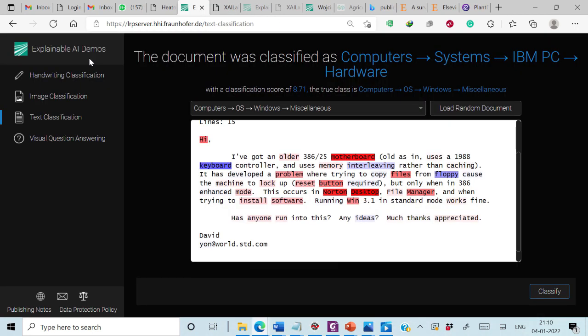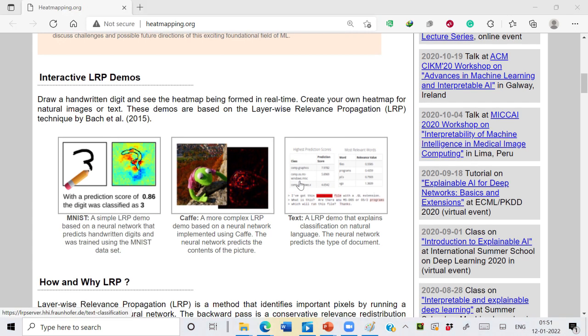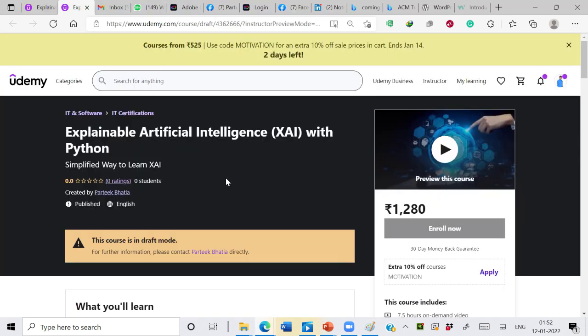And these are various explainable AI demos which are available at heatmapping.org. I hope that this demonstration has created curiosity in you to understand how explainable AI is making this possible. To train you on explainable AI, this online course has been created.